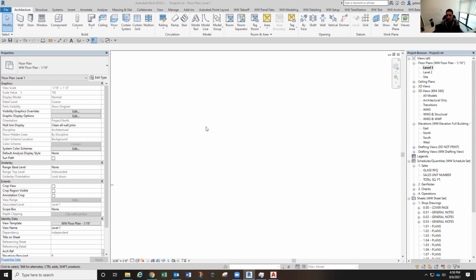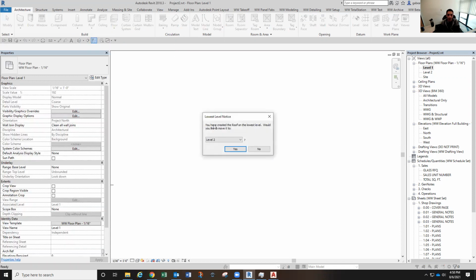All right. What you're gonna do is you're gonna go to your project, and go to the architecture tab, and go to roof. So you want to be in kind of either a floor plan or a 3D view. You're gonna go to roof, and you're gonna hit roof by footprint. Might ask you, if you've created the roof at the lowest level, would you like to move it to level 2, just depending on what level you're in. You could say level 1's fine, wherever it is off the floor.